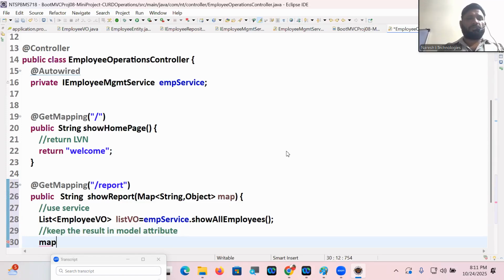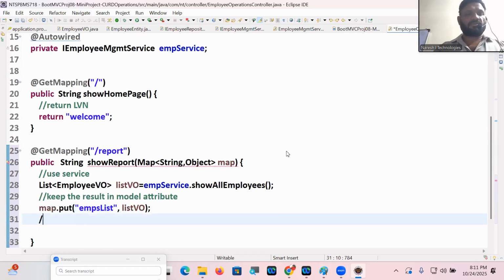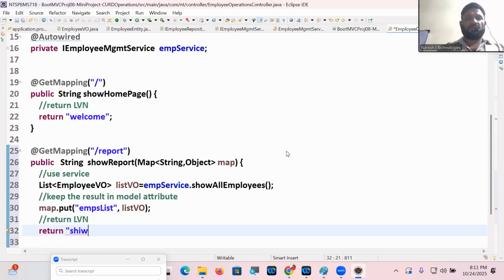Map dot put, the EMP's data, EMP's list VO. Return the logical view name. Return show underscore report.